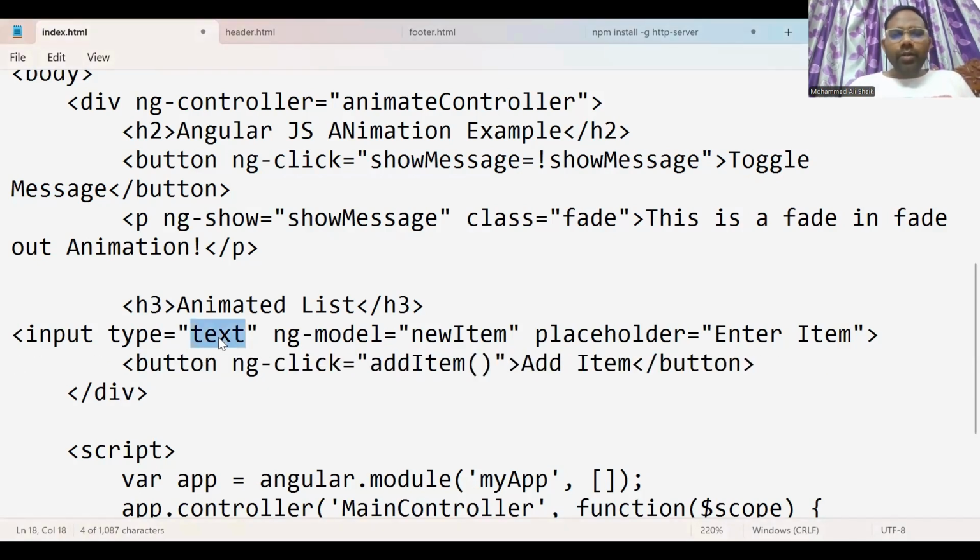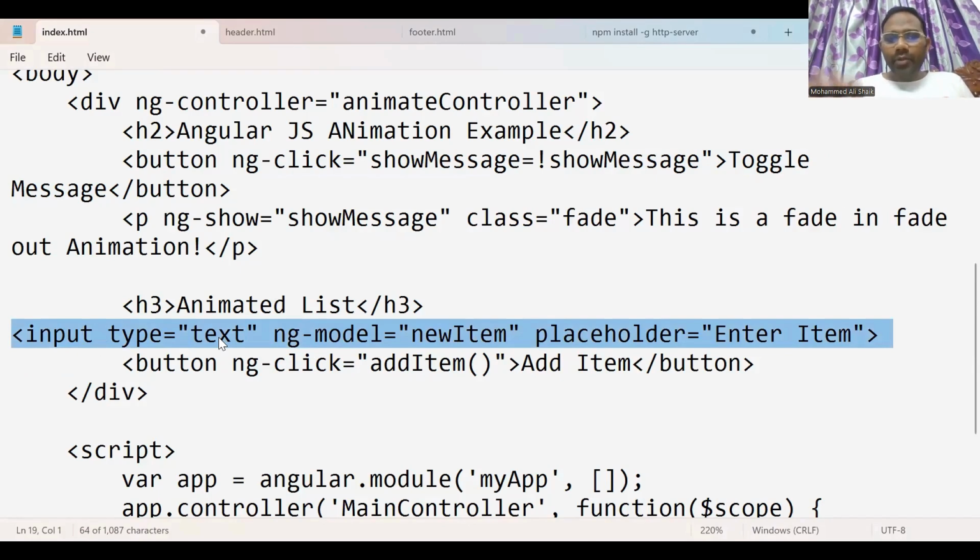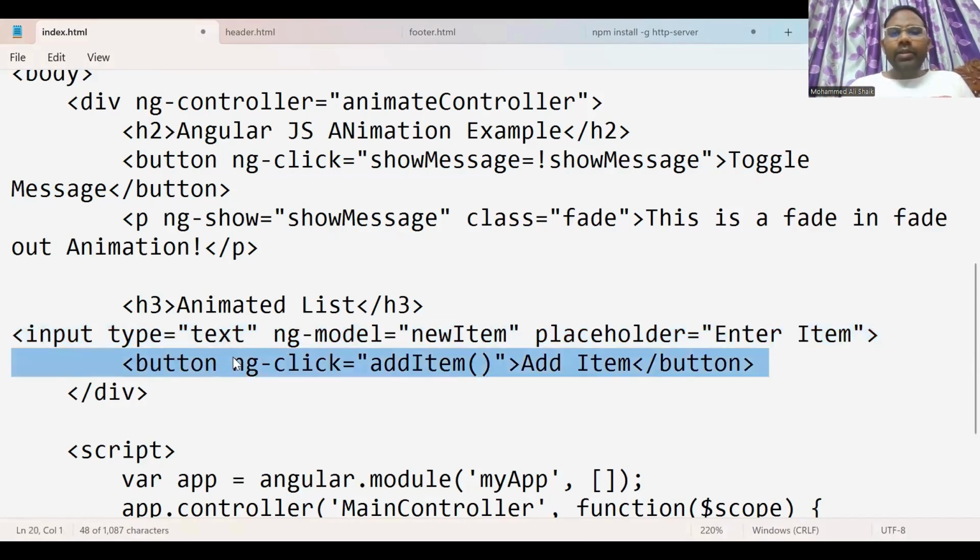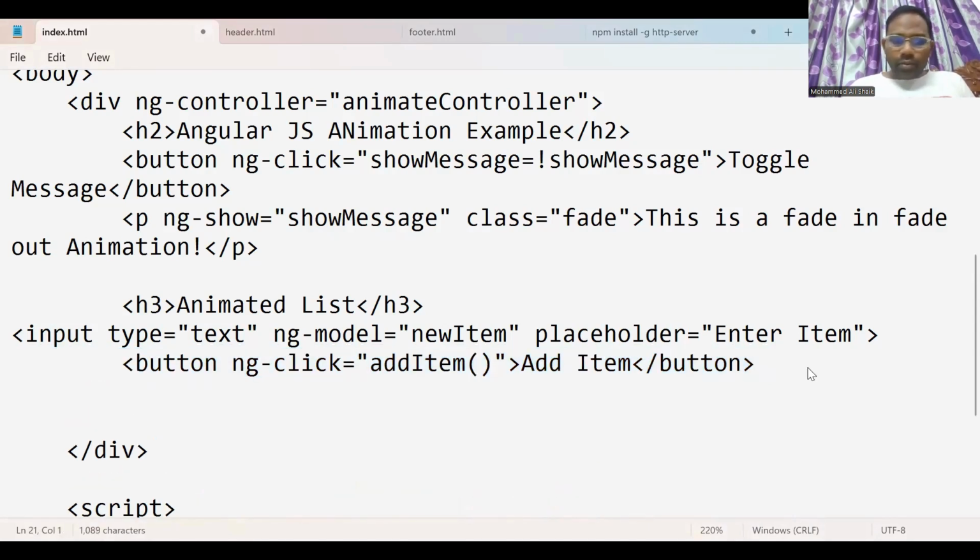This text box, whatever the message it is, in the item name it is given, is to be added when this button is pressed. It is our intention. So we need to have a list for this one. So already items must be there. So we are going to write one item display. So we will be using an unordered list over here.